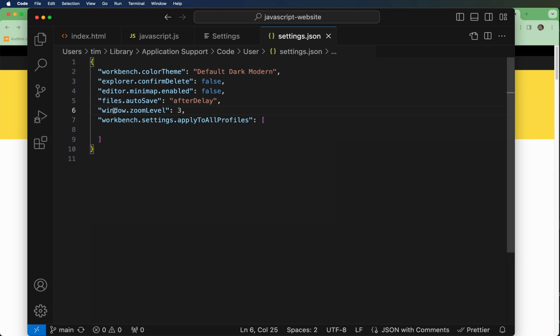This right here is actually an object. This is a JSON object, and as all JavaScript objects do, it has keys and values. The first key is Workbench, color theme, Explorer, confirm, delete. These are different keys, and the values are here. So we're going to need to add a couple of keys and values.